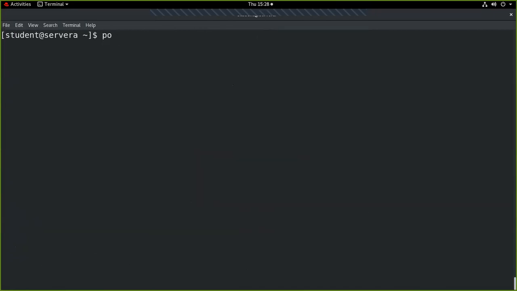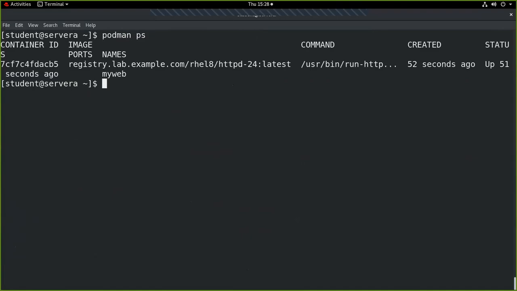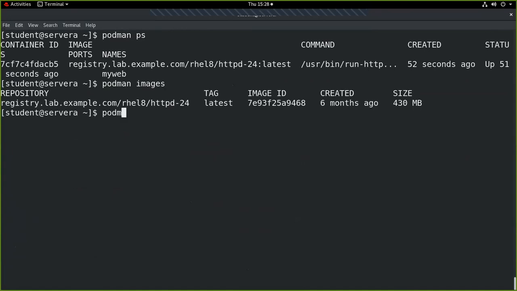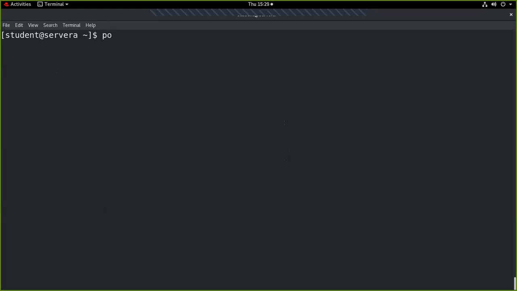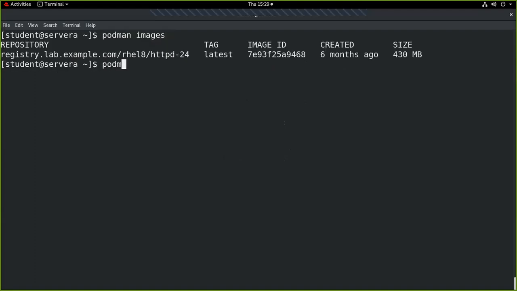So now podman ps. This application is running using this image. If I try podman rmi and give the name, it says unable to match the name. Okay, podman images. I want to remove with podman rmi, to remove the image from my local storage. I just copy the information and paste it.